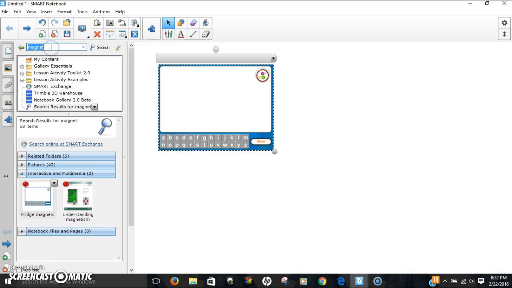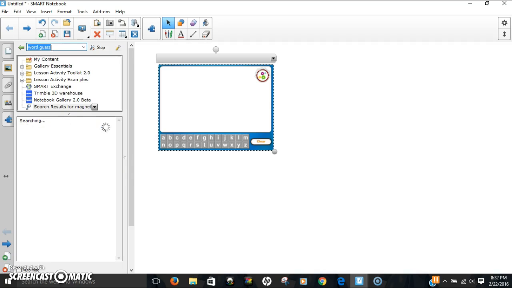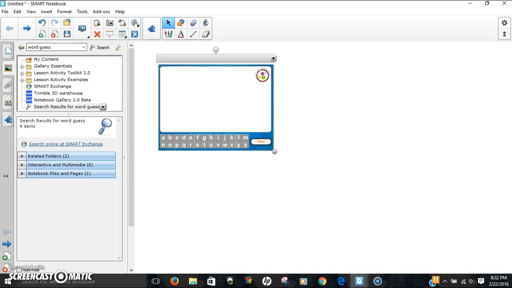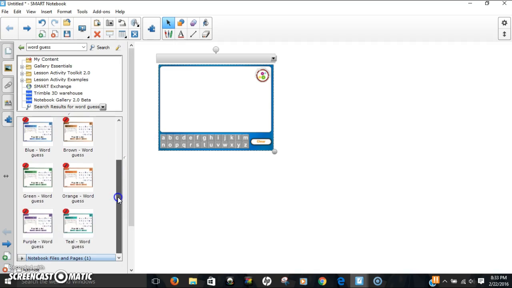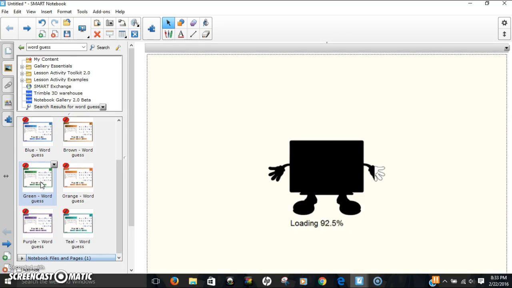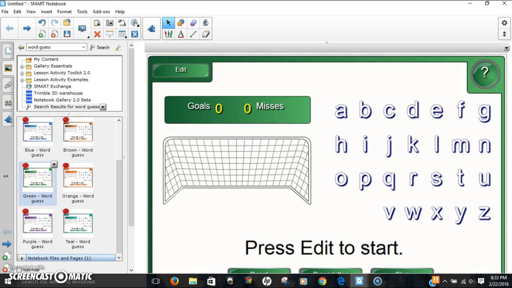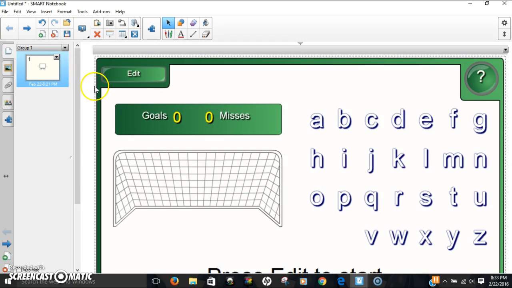If I wanted something else, say a word guess game for review, and this can work in primary as well as secondary, you type in word guess, and down here, interactive multimedia again. It gives you many different colors of the same kind of game. I'm going to click green, double click on it, and what's going to happen, it's going to open up this game. They have it set for soccer, or basketball, or tomato splat.